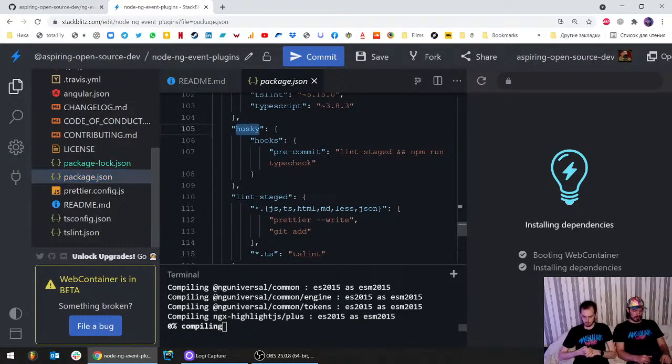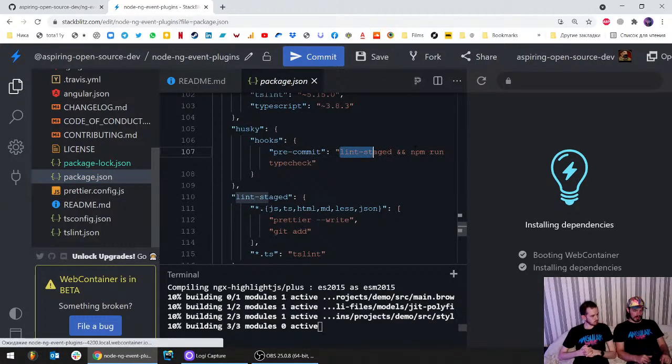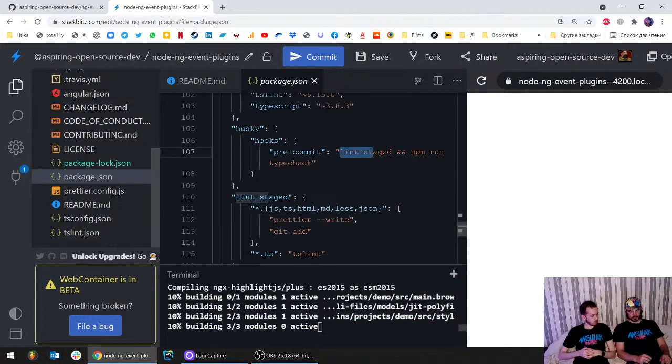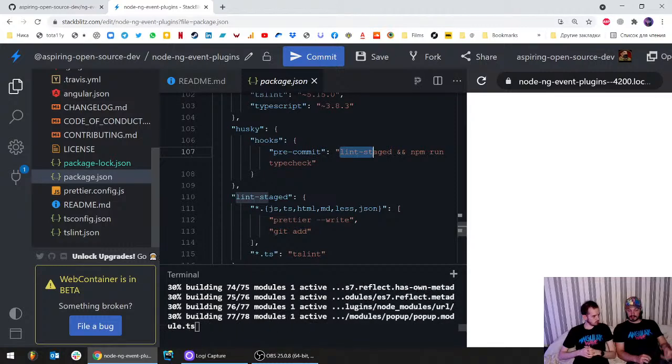We have Husky here, which runs lint-staged and npm run type-check. We can try to run it locally in the terminal. Yes, that's what we're going to do once we finish.